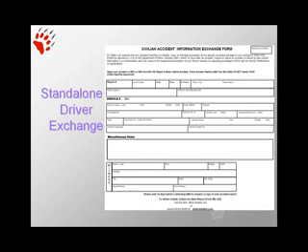The standalone driver exchange, this is what it's going to look like. It's labeled the Civilian Accident Information Exchange Form. And this PDF, again, is supplied on your thumb drive, so you'll be able to see that.